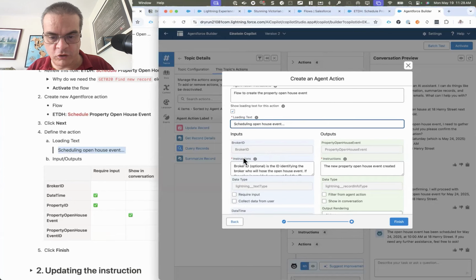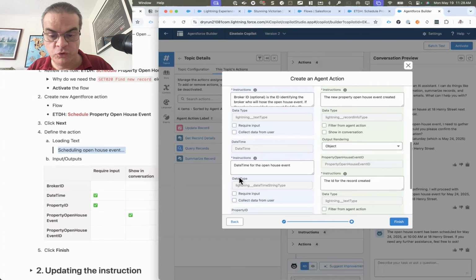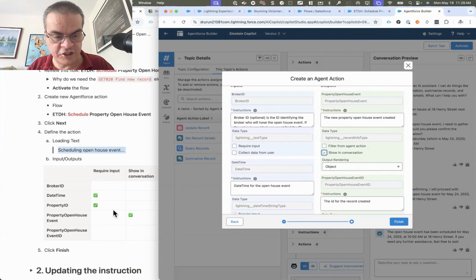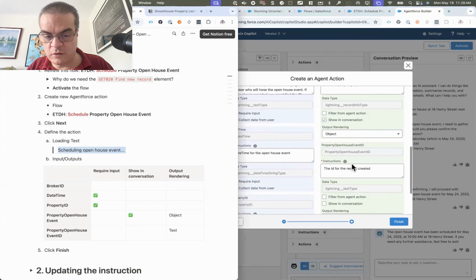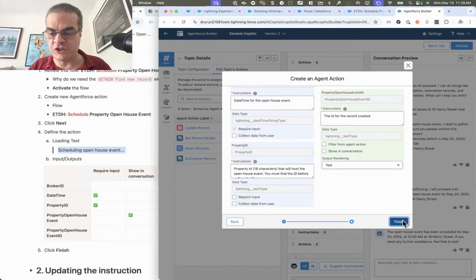The broker ID, we don't configure that. It's not required. You may have it without a broker. But we do require the date time. And the property house event, we show that on the conversation as object. And this one is text. Okay, we click finish.